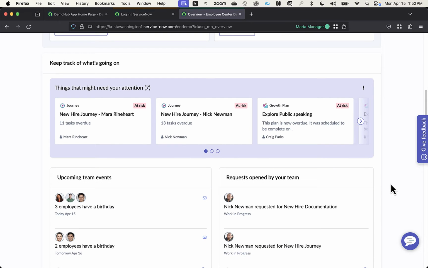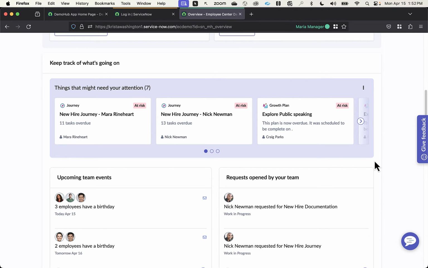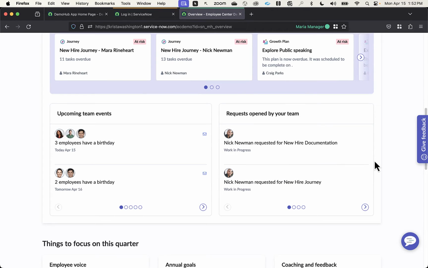Down below, she also has some important information. She can easily see things that require her attention, whether it's journeys that her team members are on, perhaps an onboarding journey or a leave of absence journey. Down below is where she can also see key stats, like upcoming team events. You can input certain dates and certain events within the application that you want managers to be notified about. For example, employees that have an upcoming birthday or even a work anniversary. You can also allow them to take action and invoke the email client directly from here so they can send an email wishing that individual a happy anniversary or a happy birthday.